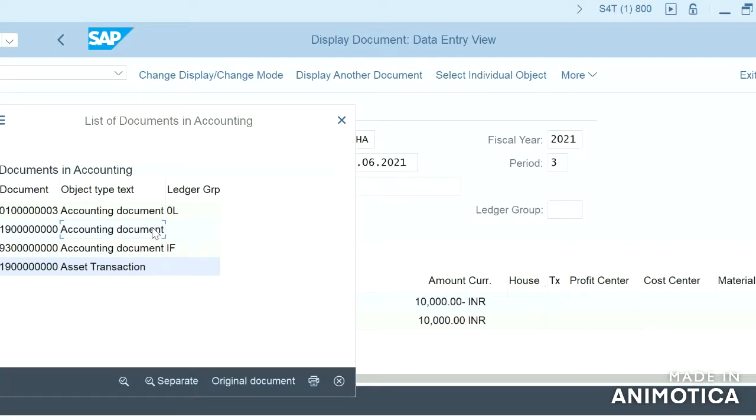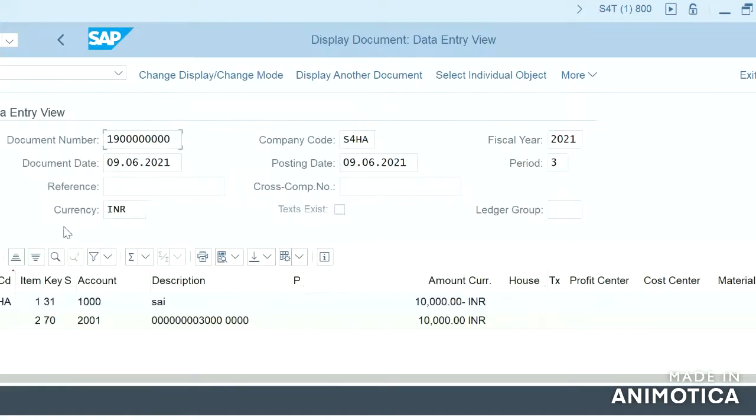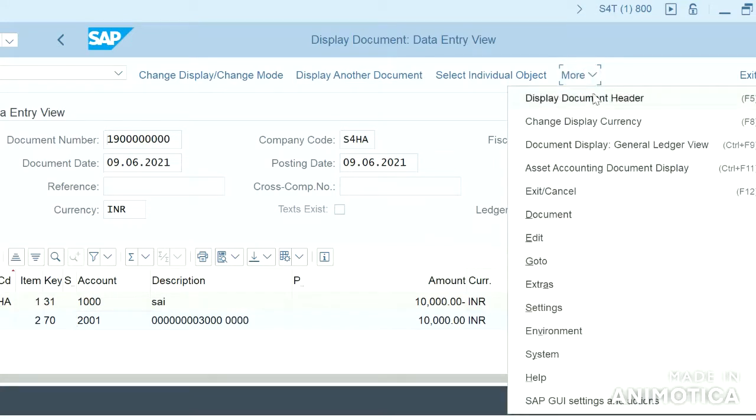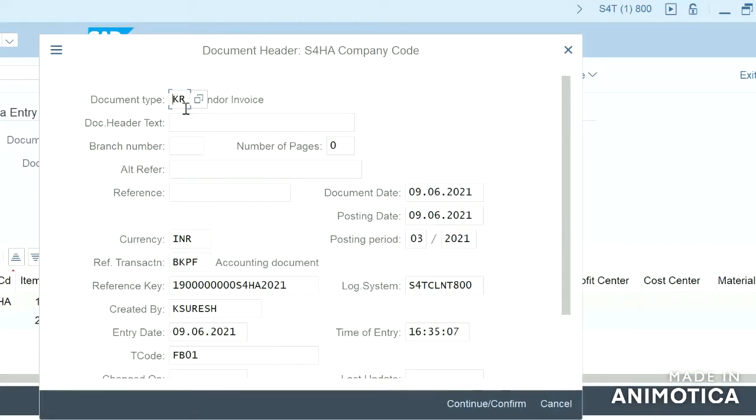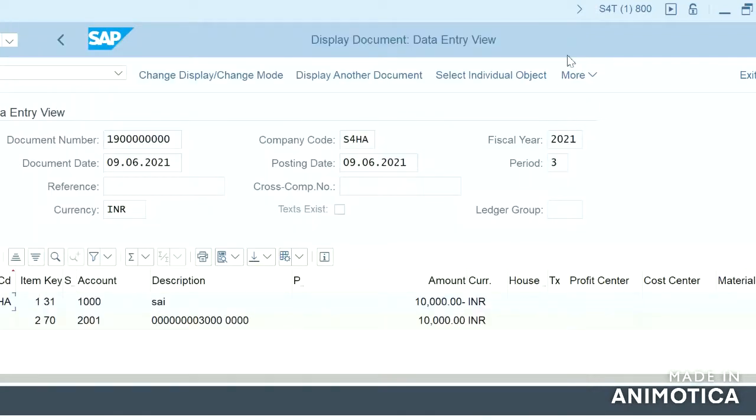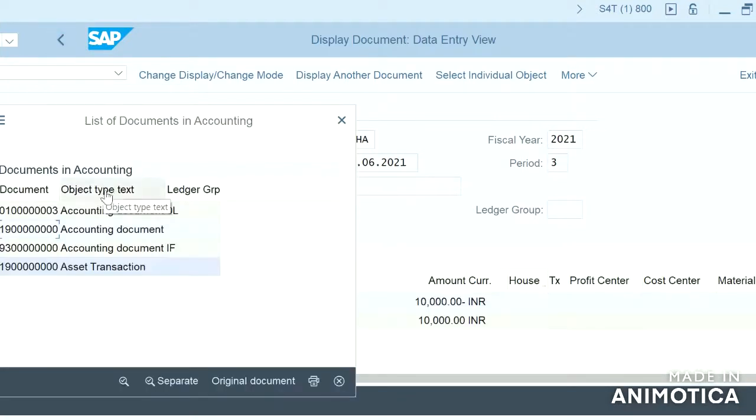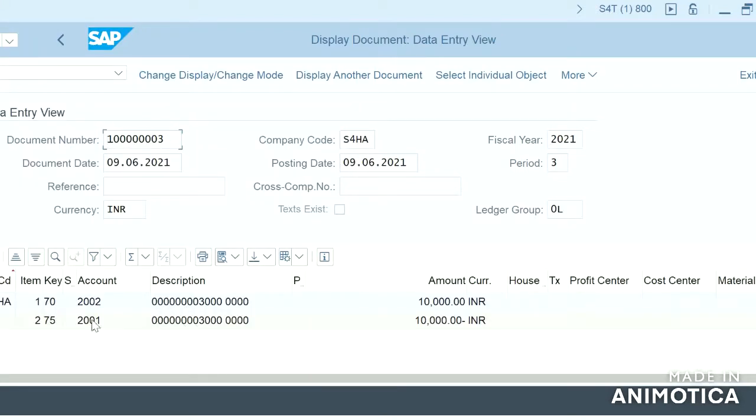document. So if we see this, the operation document consists of the vendor and the technical clearing account, and the document header is KR, right? So this is the vendor specific document, and if we see the other ledgers, the technical clearing account 2001 is the technical clearing account.